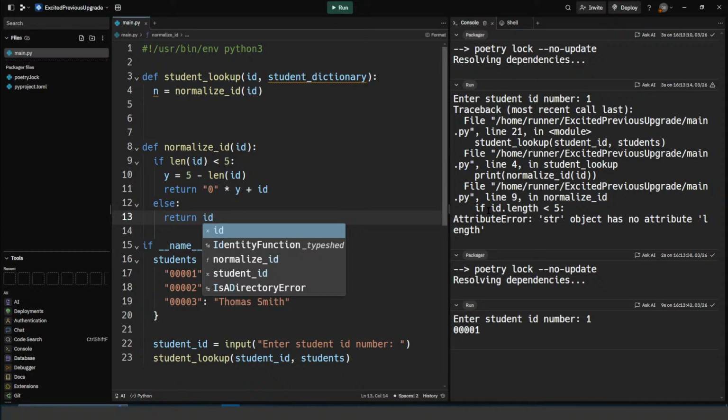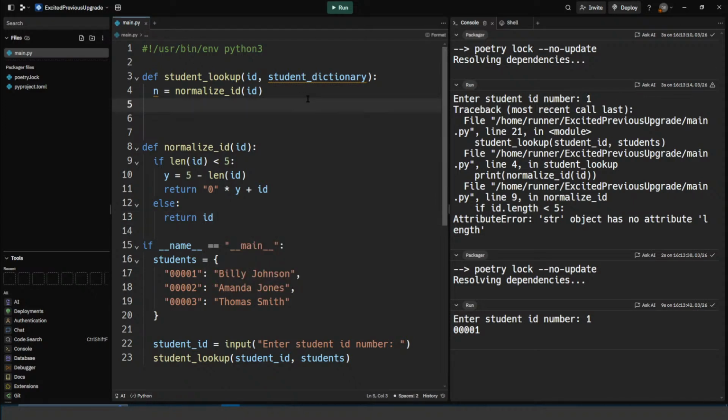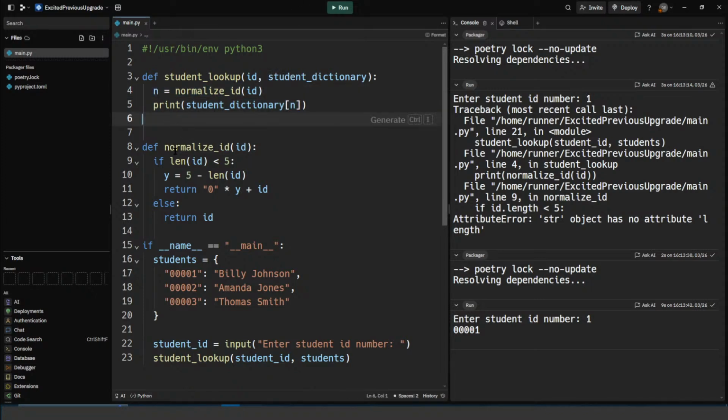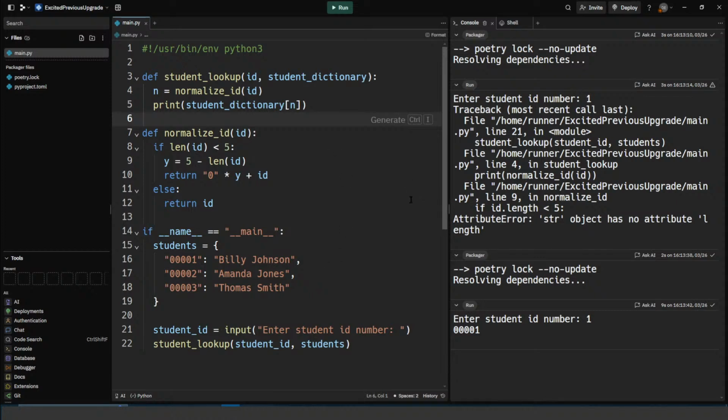And now to do our student lookup, to actually use the dictionary, it's pretty simple. In this case, we're just going to print the value of our parameter of student dictionary. So it would be student dictionary, and then in square brackets we put our key, which in this case is going to be n, because it's going to be the variable value that we have here. That will allow us to enter a 1, 2, 3, 4-digit student ID number, and then get the name of that student.